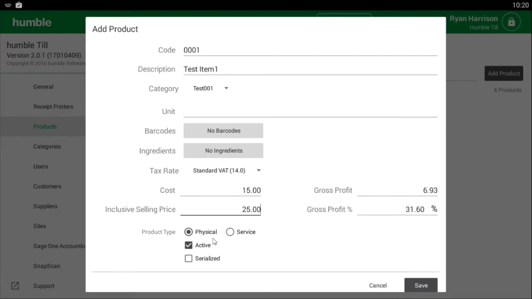The next box will have a tick in it, meaning your item is active and it will show up on your till. Unticking this box will hide the item, which is especially nice for items that are seasonal. The last box allows you to set the item as a serialized item, which means each time the item is sold or booked in, you will be prompted to put in a unique serial number for that item.